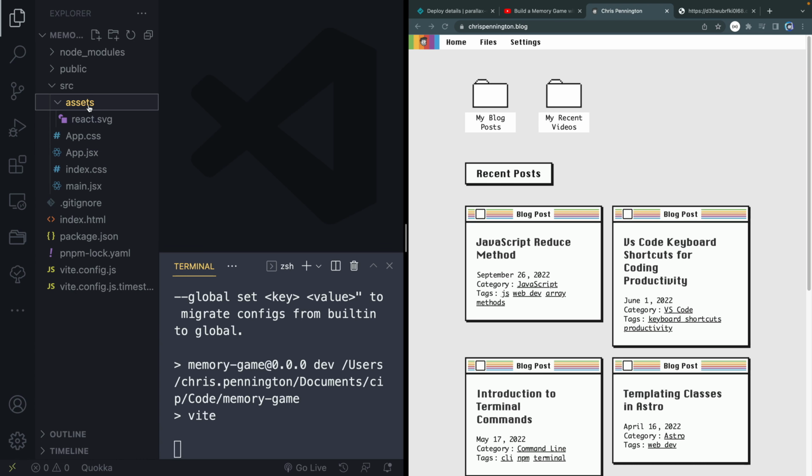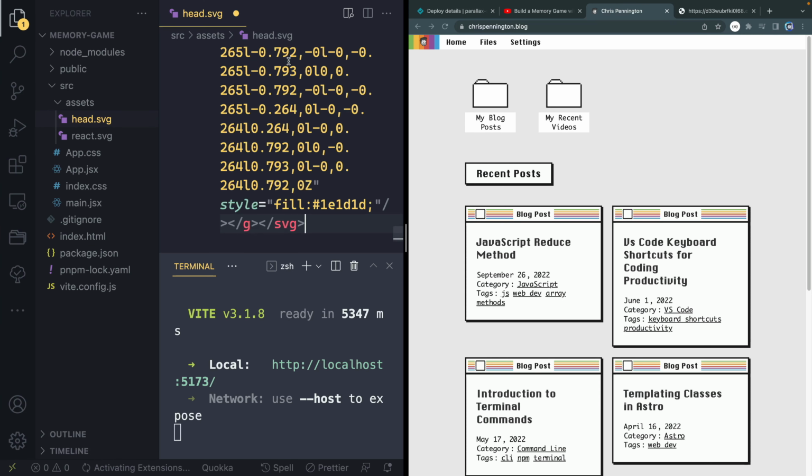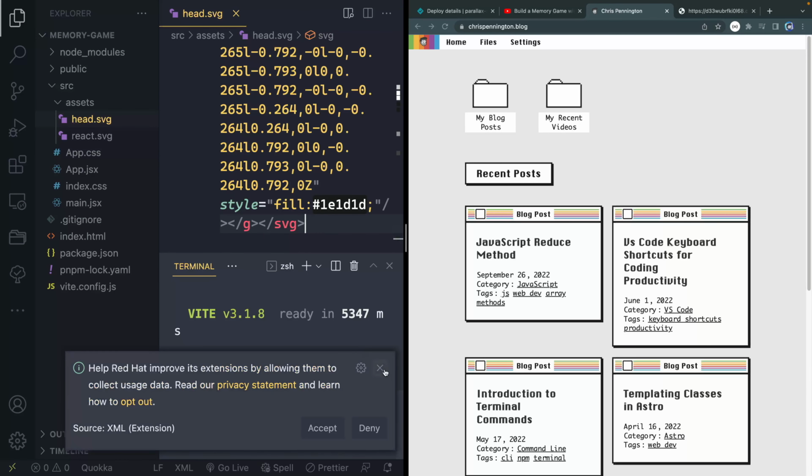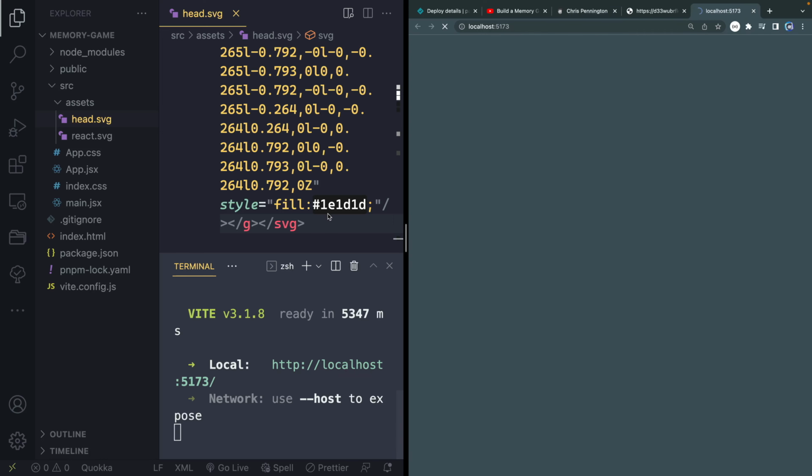Let's see, we've got some assets here. I'm thinking, yeah, I guess we probably can just load this. So let's just say head or something like that, .svg. And I'll go ahead and paste in that SVG code I copied earlier. And then let's close this down. Actually, I need to open this up, and then we'll close it down.